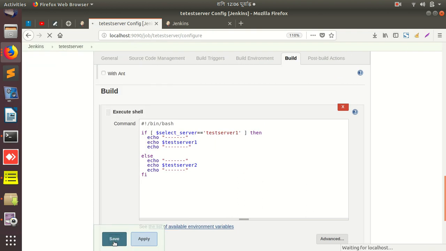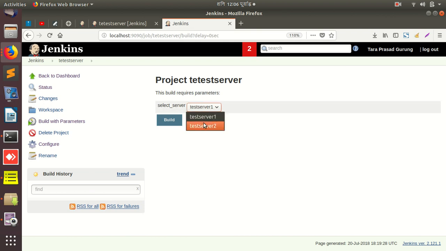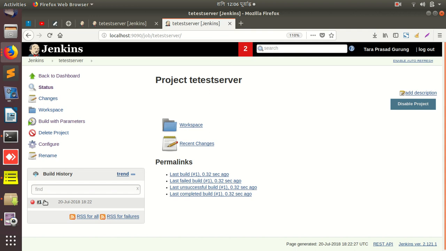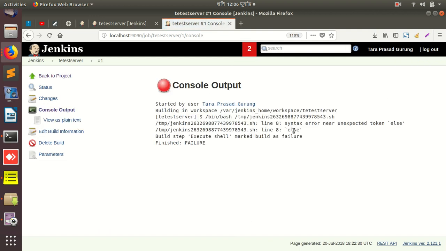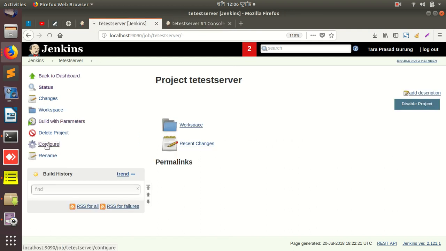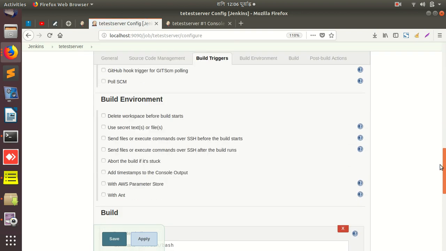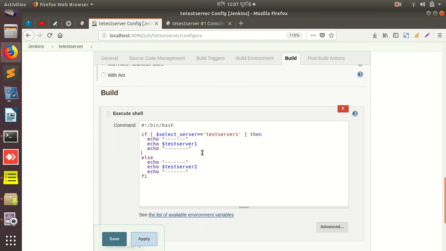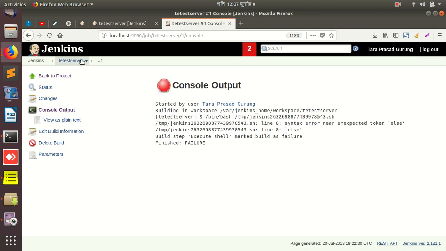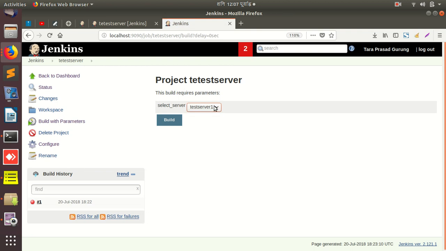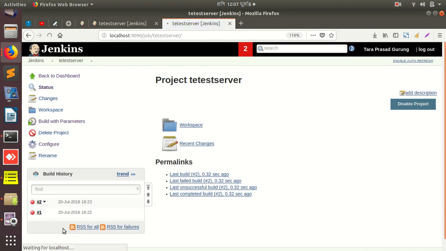Okay, now I will save this and let's run it. I'm excited. And here is the error. I love it, I get a chance to fix it. Line number 8, else. Let's configure again. What was the mistake? Let me do this: if select server is equal to test server one, then let's echo this, and else echo two. Yes, let's save it. This time I will select server one and build, and here we go, we have an error again.